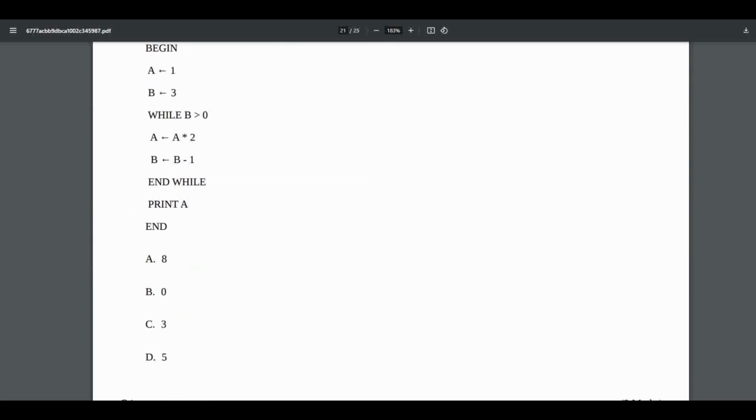So here also we have a variable a which has been initialized with 1, variable b initialized with 3. We have a while loop that starts here and ends here. We need to print the a value at the end. Every time we run, as long as b is greater than 0, it will keep running, and they're decrementing the b value here.